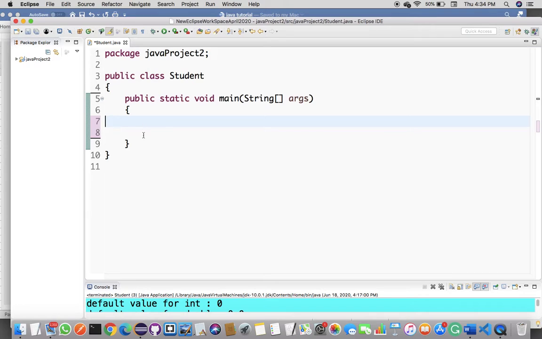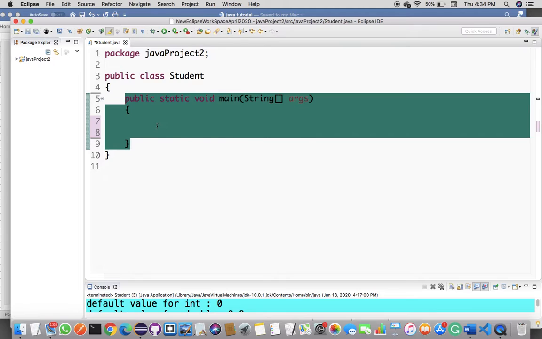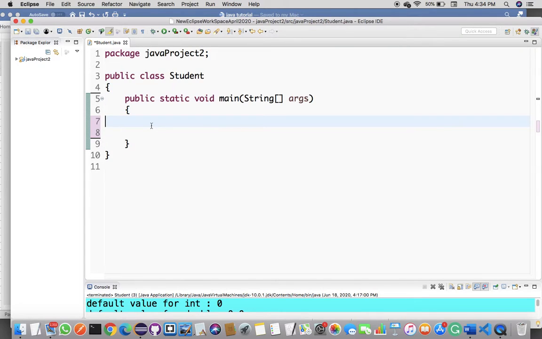So this is our test class. We have a method here which is main method. So if we declare a variable inside a method, constructor or any kind of block, like it can be a for loop, it can be a while loop, or it can be if statement or if else statement. So in any kind of block, if we declare a variable, that is considered as local variable.